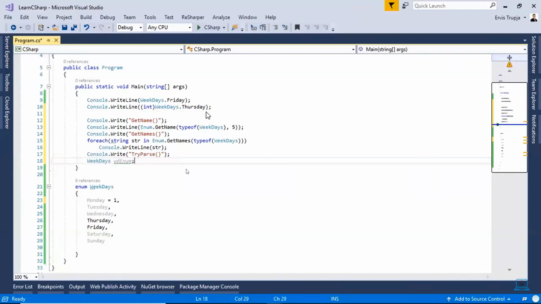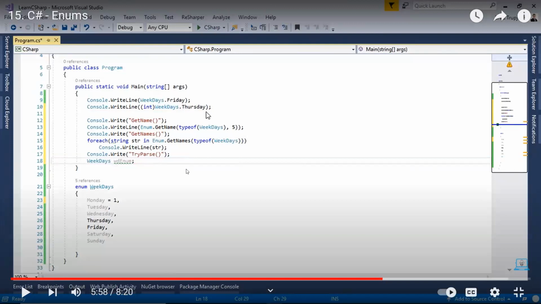Okay, let me tell you one thing, guys. Most of the time, the TryParse concept is for the case where, for instance, you want to see, hey, is it possible to convert whatever I pass to you to integer, for example, or to string, for example? You know what I'm saying?